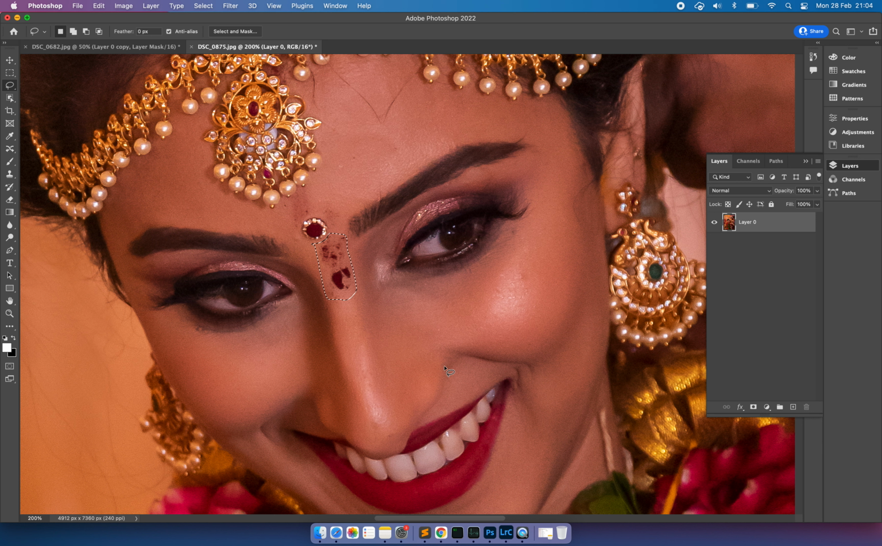Hello, this is a quick tutorial to show how to remove artifacts from the face in Photoshop 2022. This is a bit tricky because it's on the face, and I need to be sure that I don't mess up the skin texture or anything.